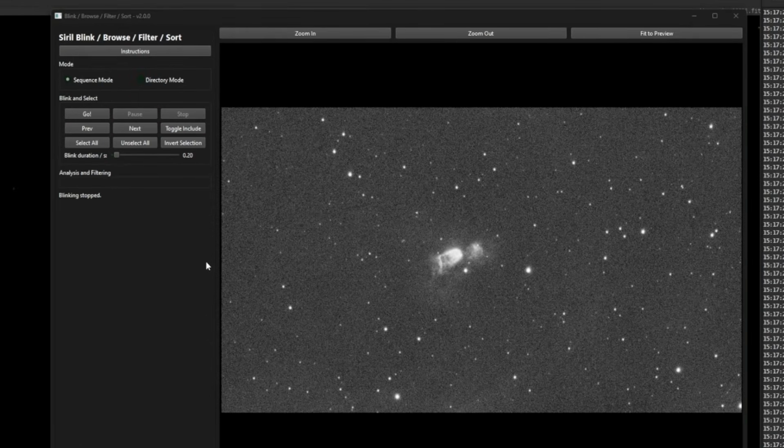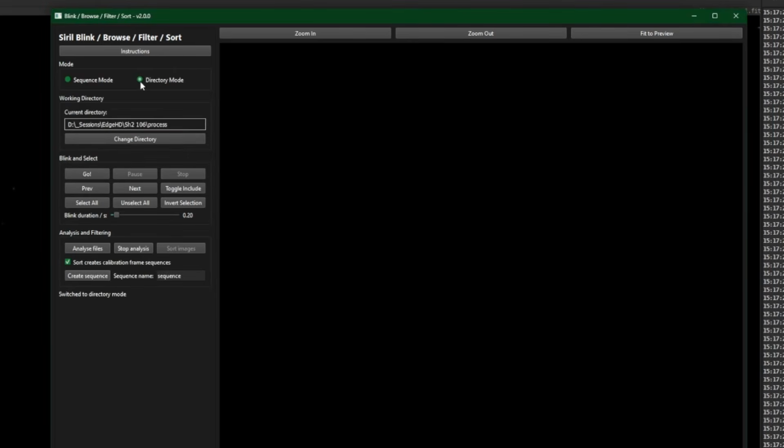You can get to directory mode in one of two ways. If you have a sequence open, like we have right now, this is the only time that you will see this mode up here, if you have a sequence open. So if you wanted to jump over into directory mode from here, simply hit the radio button and it takes you into directory mode.